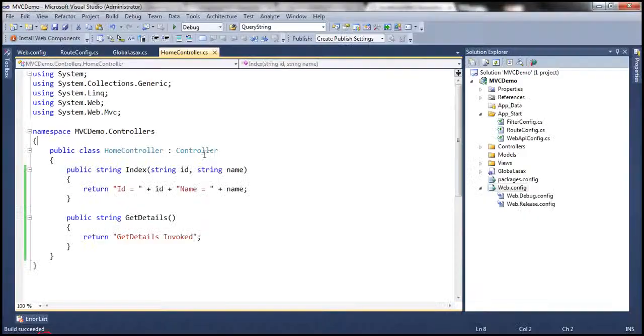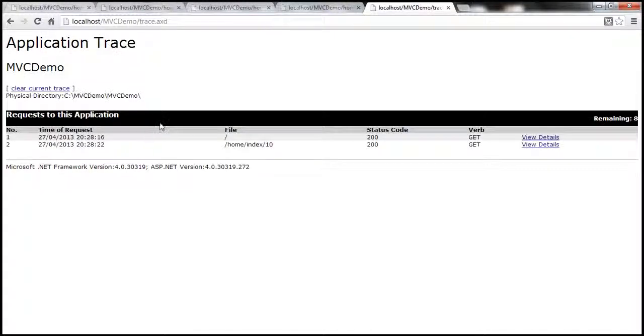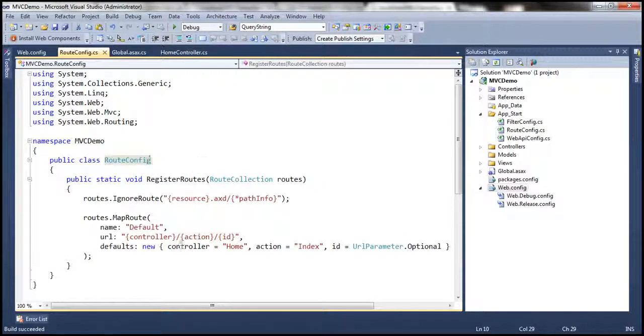Okay, alright, so now look at this. Obviously there will be a trace file for this application, and now if I want to see the trace information, I can simply say trace.axd, and then when I press enter, I get the trace file and I can see the trace information for these requests, which is well and good. Okay, so now look at this. The request for this file is ignored. It's not basically passed to this default route. Okay, I am served with that file.